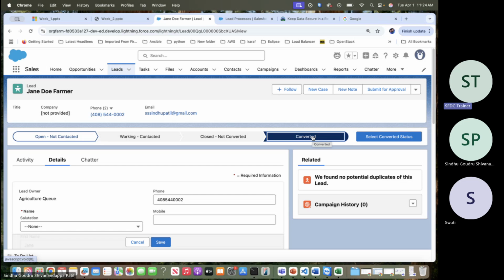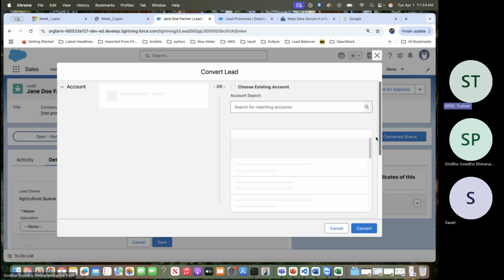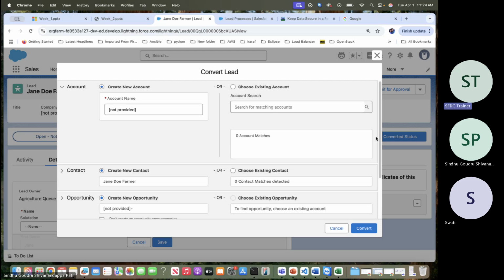This all happens in the back end. As a sales rep, like an employee, you select the converted status. See what happens. Convert lead. When you convert a lead, what should happen? Three records should get created in three different objects: account, contact, opportunity. Understood? This is what we spoke about in the beginning. Now, can you do that to one of the records?